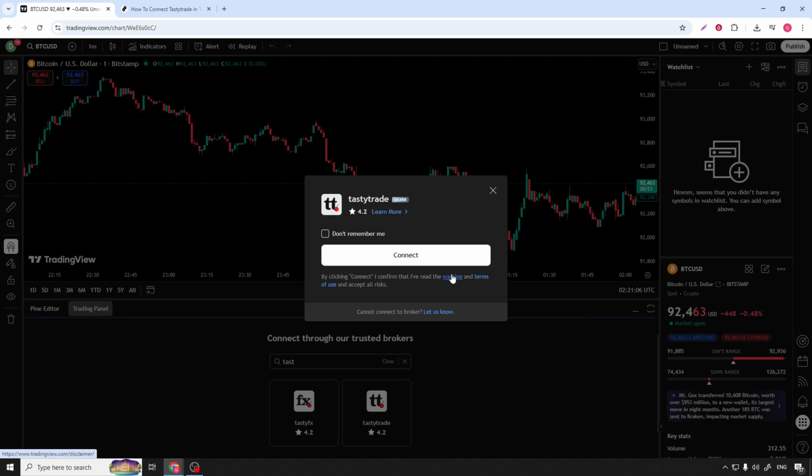Tradingview will open a login or authorization window where you'll be asked to connect your brokerage account. Here, simply follow the prompts on screen. Make sure your login details are entered securely and that you're on the official Tradingview and Tastytrade pages. After you complete the authorization, Tradingview should confirm that the connection is successful. From that point on, your Tastytrade account will be available directly in the trading panel, and you'll be able to place and manage trades right from your charts using that connection.